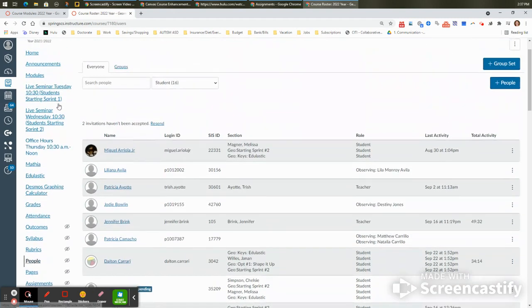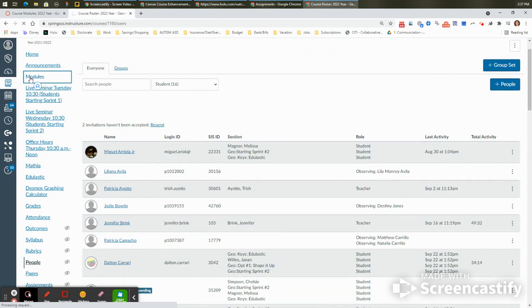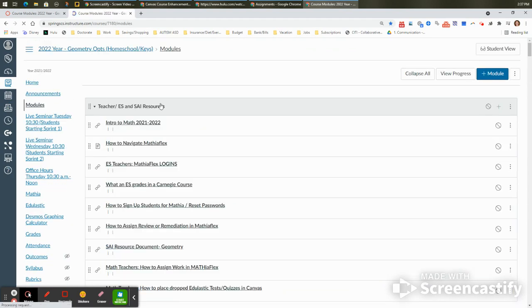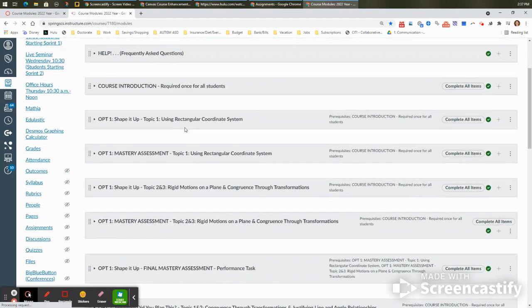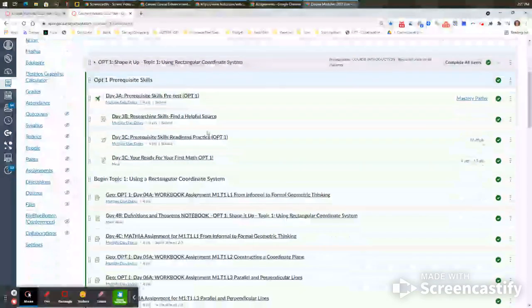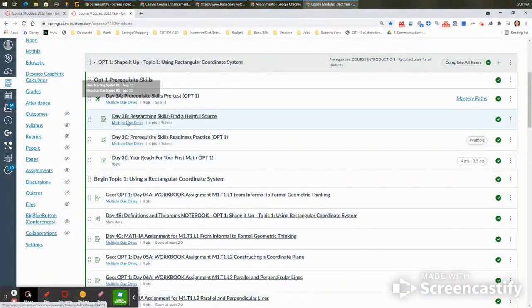So I need that sprint because when I come to each of my assignments, and as you go down, you'll see how it says multiple due dates here on my assignment. And if you click over it, you could see my sprint 1 students have an assignment due date of August 23rd. But my sprint 2 students have a due date of September 30th.